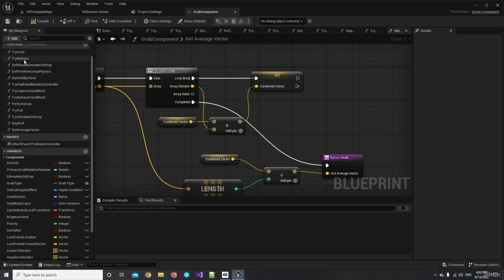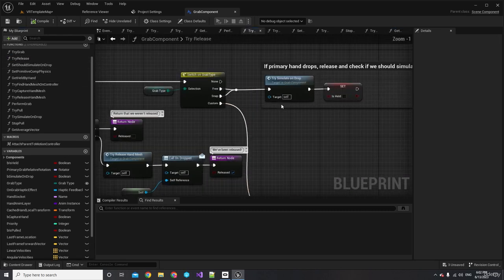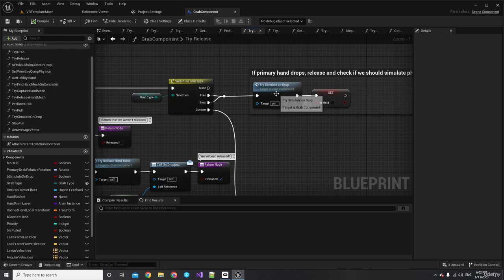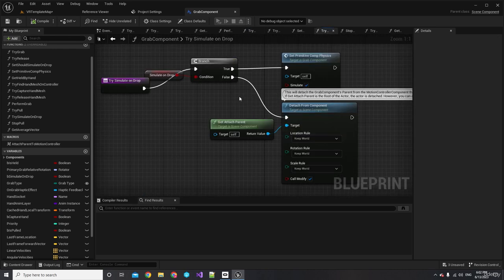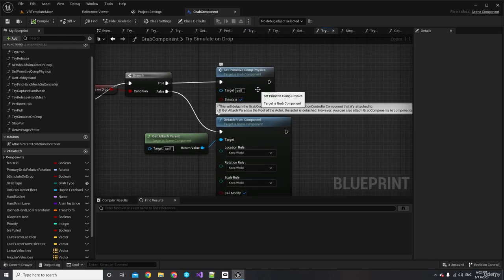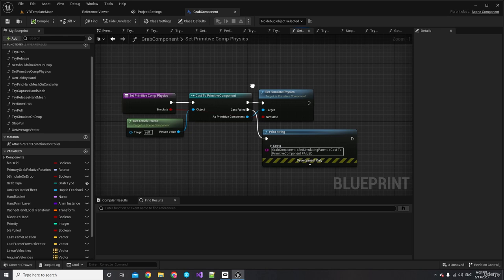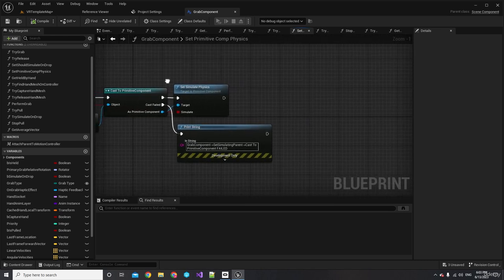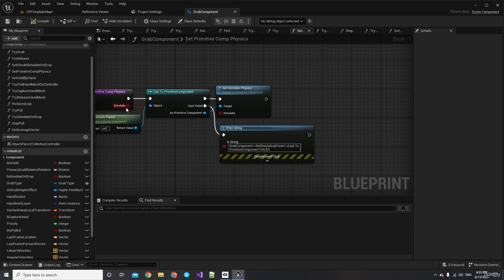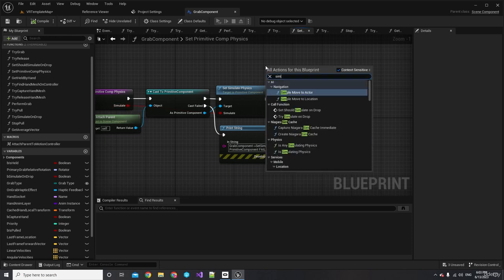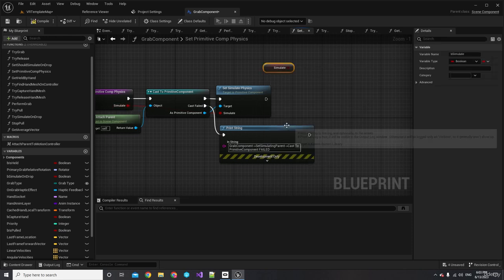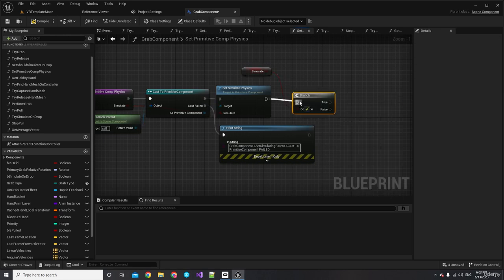Now, where are we gonna call all of this? So let's find the try release, because we wanna throw on release, try simulate on drop, and set primitive comp physics. We can add our logic to this function. If you wish, you can try any other place. I will place the logic here for now, because in our case, we want to handle this throw in general if we are simulating physics at all. And we have this as an input of this function we can directly use to determine that.